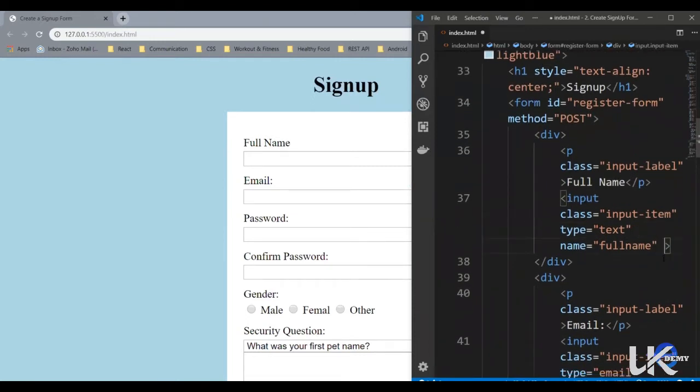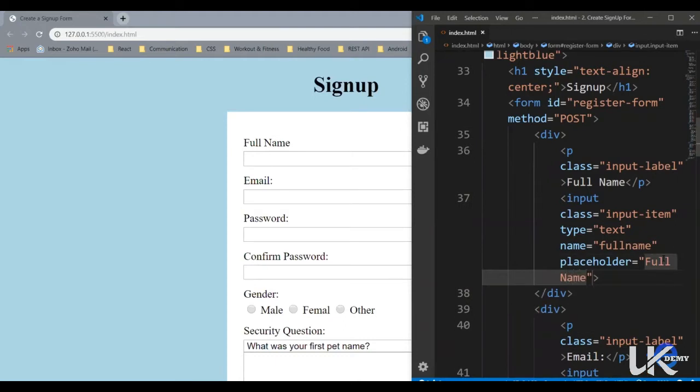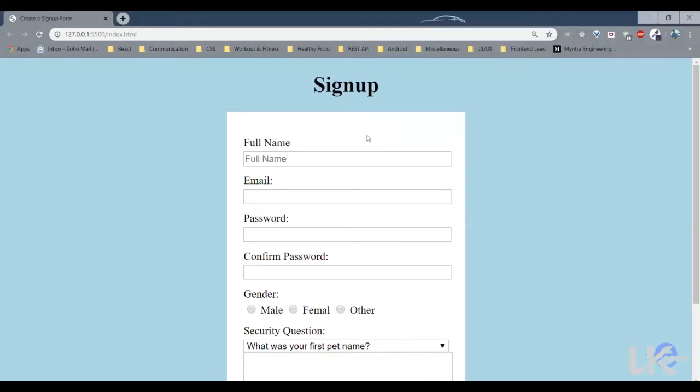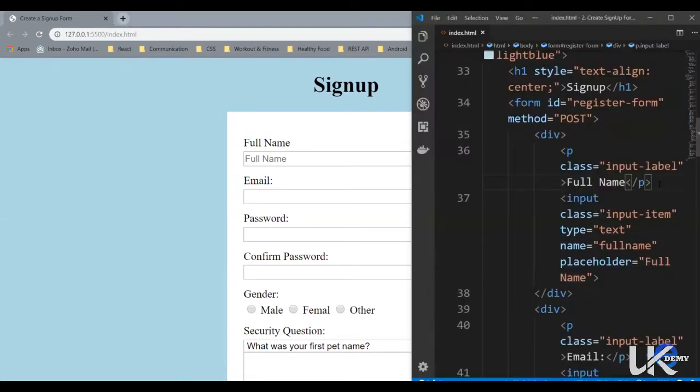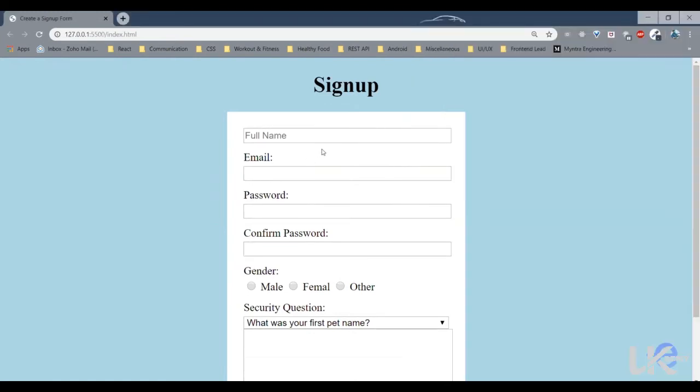To add a hint, we can add another attribute here, placeholder, and we can give some value. So full name, let's save it. And now as you can see, there's a full name inside this input box as a hint. When I click here and type something, it goes away. As simple as that. When you are using placeholders, you don't need labels, so you can just get rid of it. And this is how your form will look.